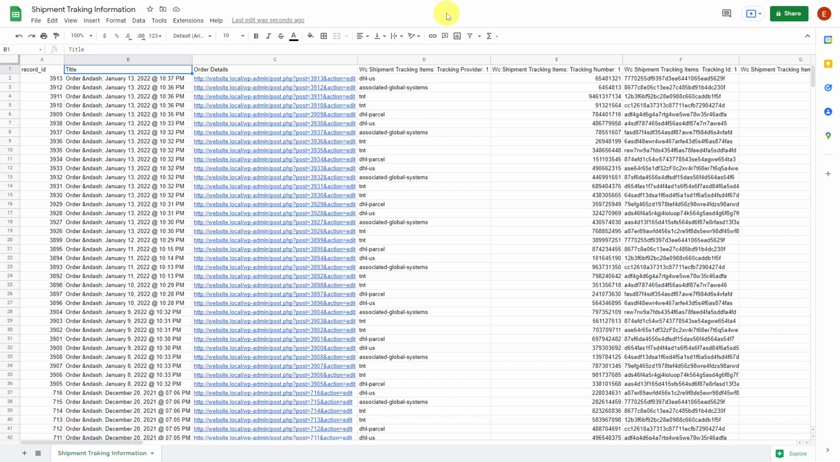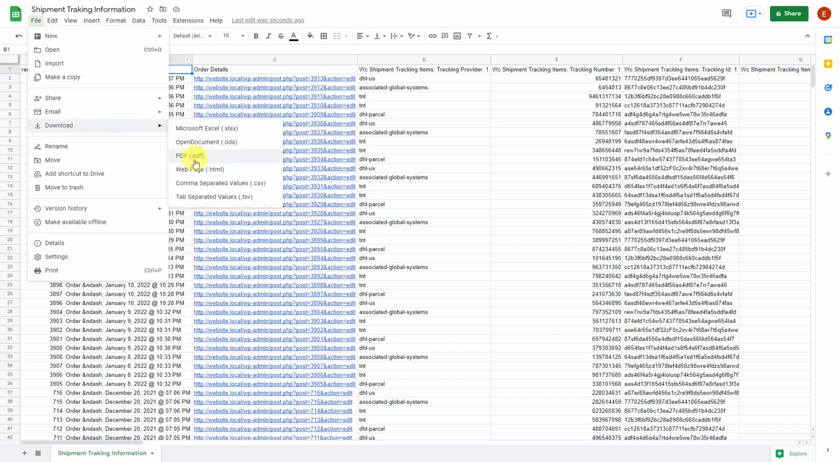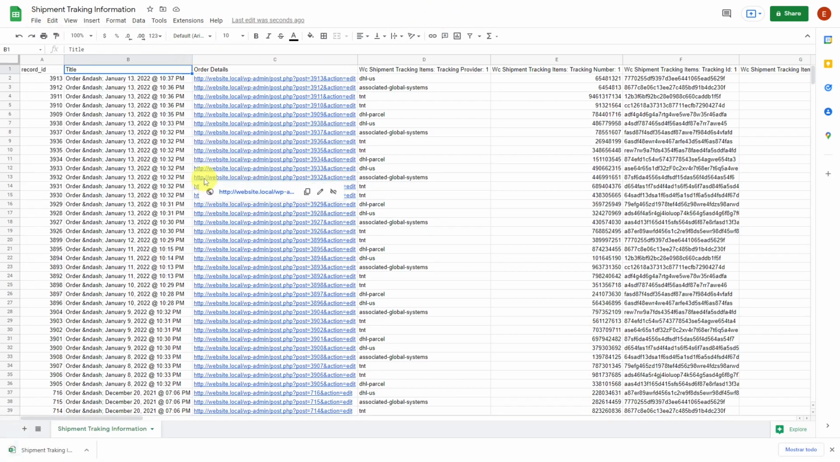Here we have a CSV file in Google Sheets with the columns that we're going to import. Now we're going to import this CSV from our computer into WordPress. To do this, we're going to have to save the file if we're working in Excel, or download it if we're working in Google Sheets.